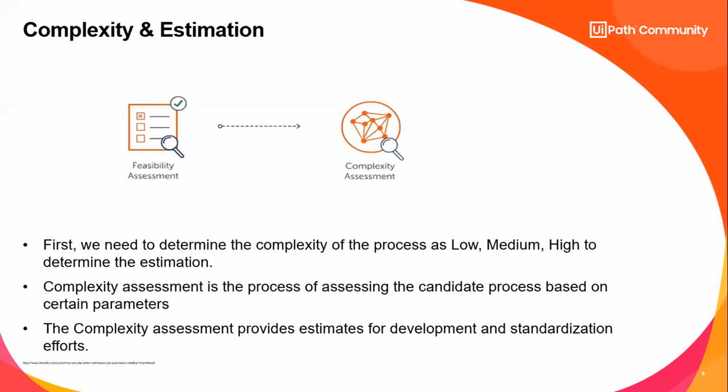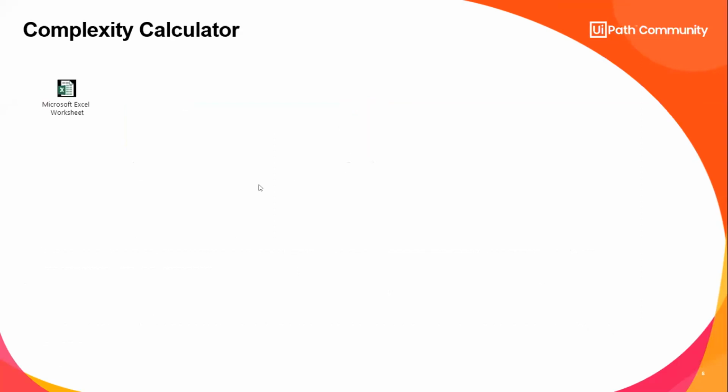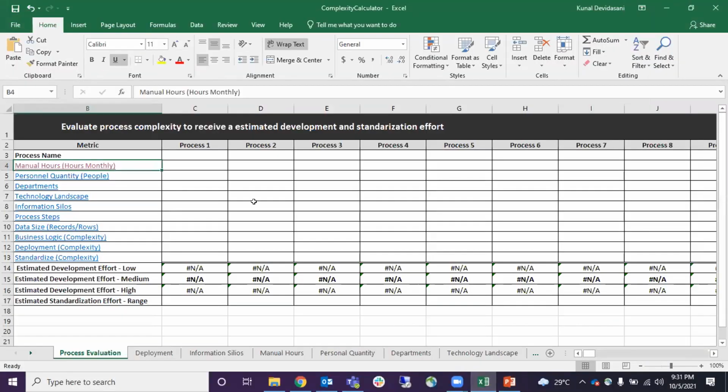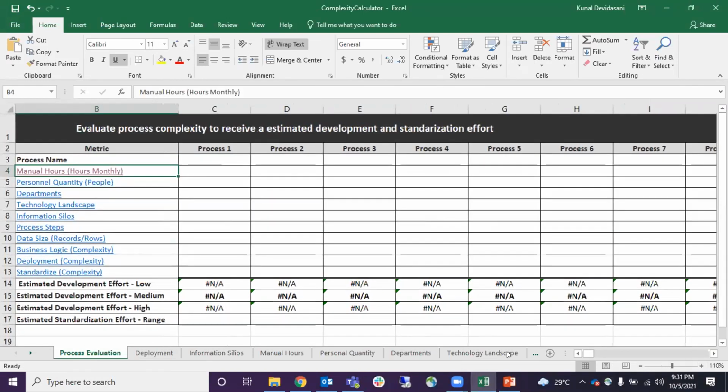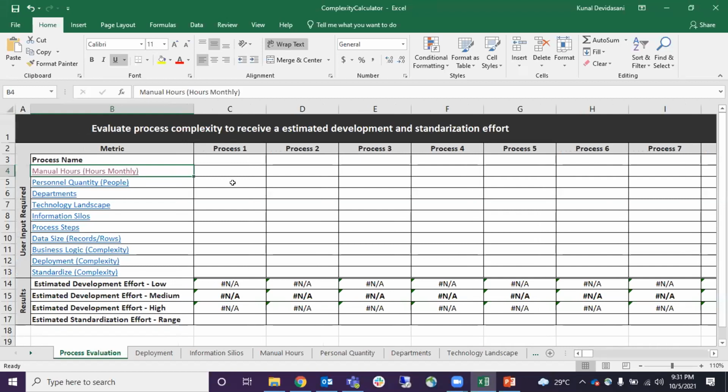So we also need to consider those standardization efforts before we go ahead and automate the process. Let me quickly share this template with you, the complexity template, which will give you an understanding of the parameters on which we determine the complexity.